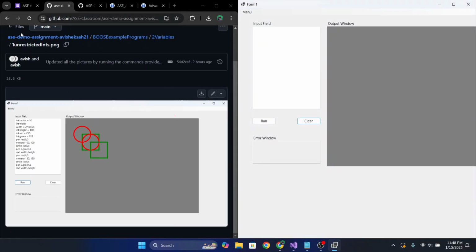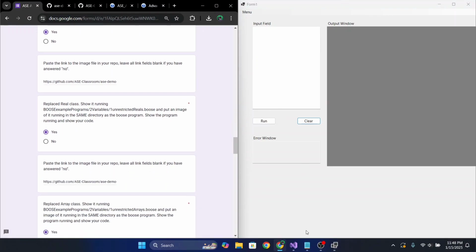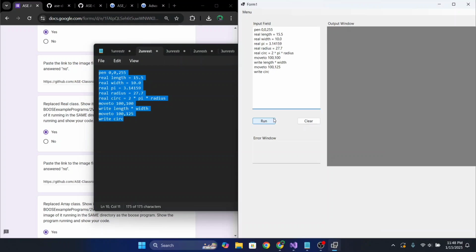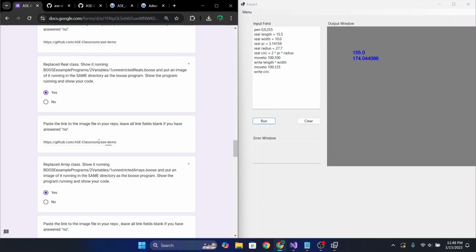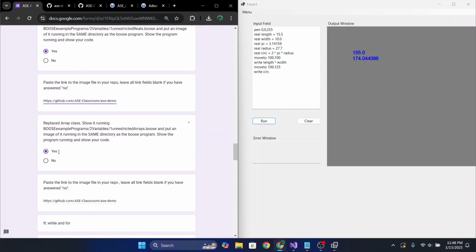Following to the next question, real class. I have listed all the commands here. What is actually happening is that the circle cannot take float or real parameters. It only takes integers, so even the circle is not being drawn here. And I have also added the link for the image. Similarly for the array.